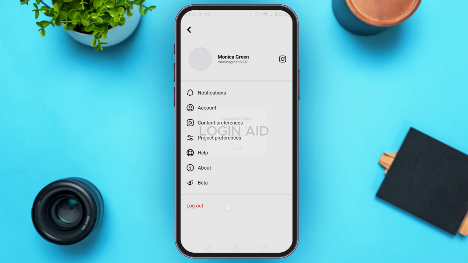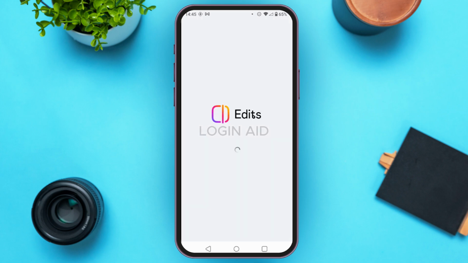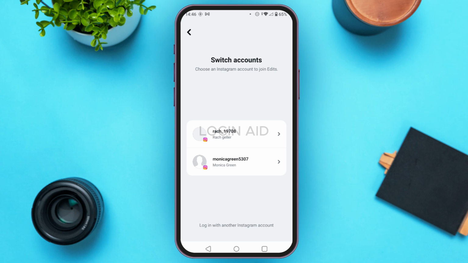If you want to switch the accounts, you can simply log out of this account. After you do that, tap on this option switch accounts. Now you'll be able to see all the added accounts over here. Tap on the account that you would like to switch to and you'll be logged into that account.